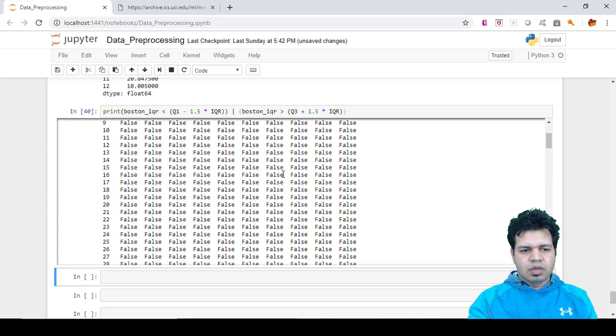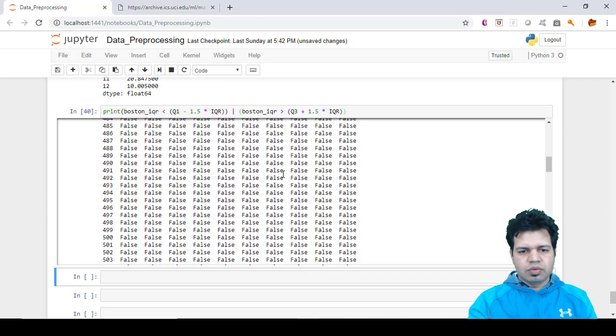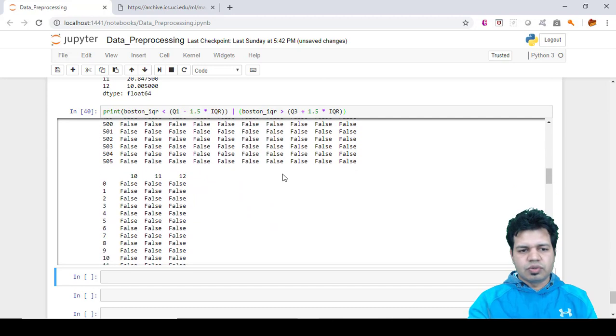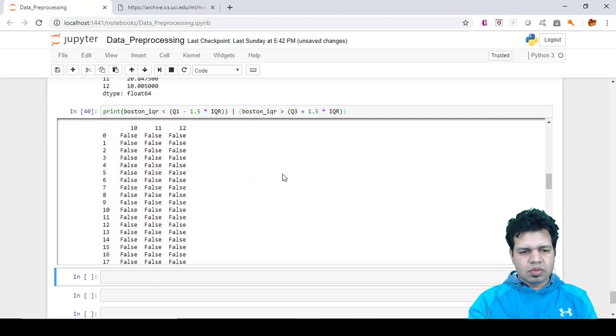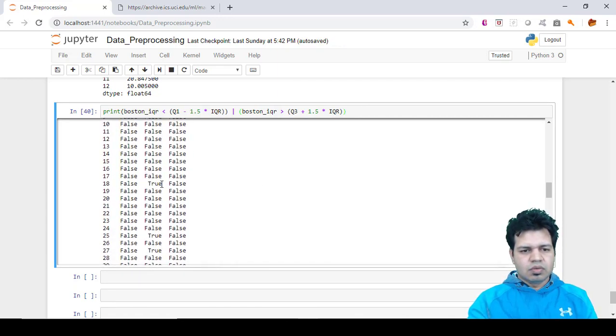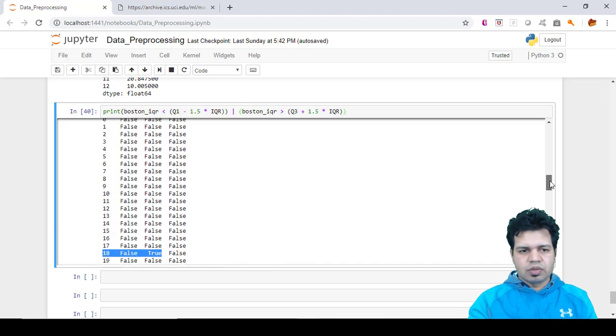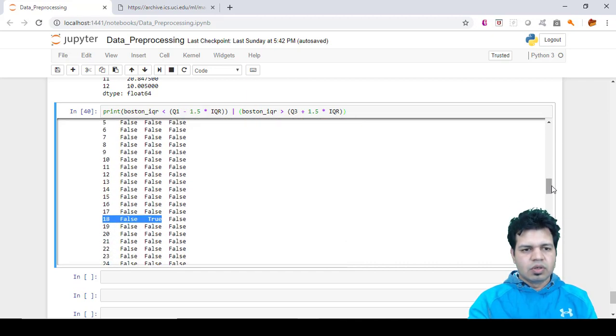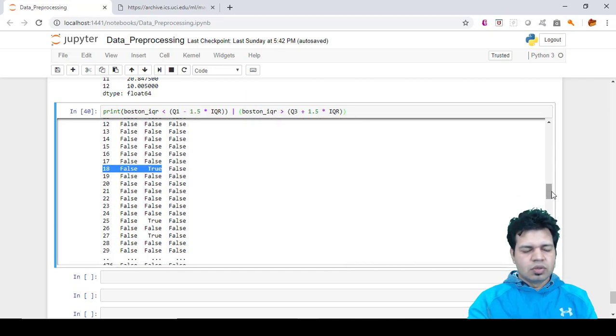So if we scroll down and see the values, you can see there are boolean values, false and true, right? So can we see a true value for any column? Yes, we can see here. For a couple of the columns, the 18th row, and this is the column. So basically, which column is this? The index value is 11th. Okay, so basically 18th row and column 11th, we have an outlier represented by value true.